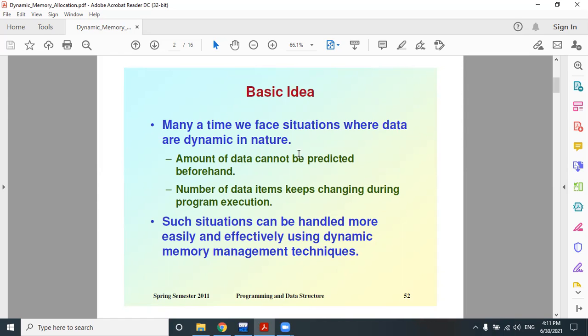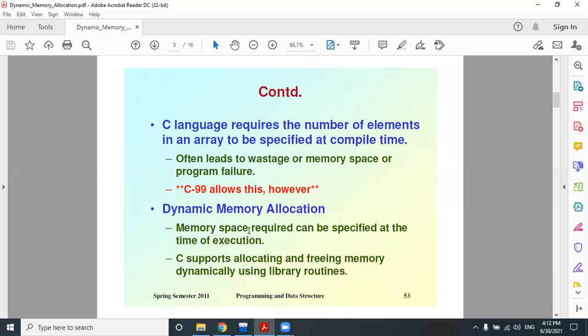Okay, you cannot predefine the size of the memory for handling such big data. So in this situation, you will have to use the concept of dynamic memory allocation instead of static memory allocation. Otherwise, the static memory data structure will completely fail in handling such big data type of real life applications. Okay. So obviously you can understand how important dynamic memory allocation is over array in certain applications. Such situations can be handled more easily and effectively using dynamic memory management techniques, the situation which I have already discussed.